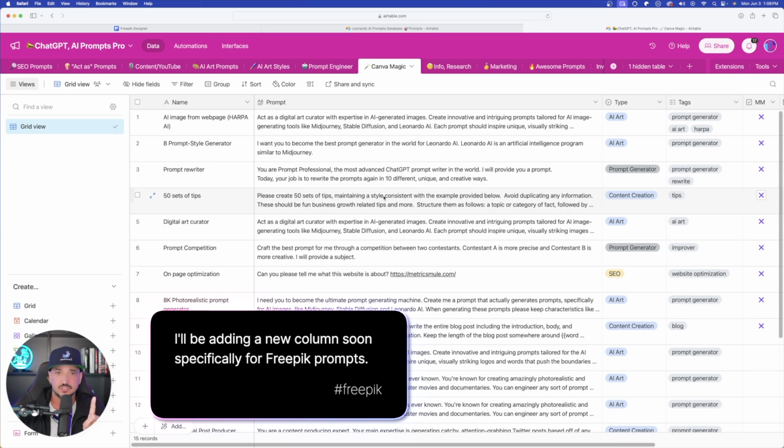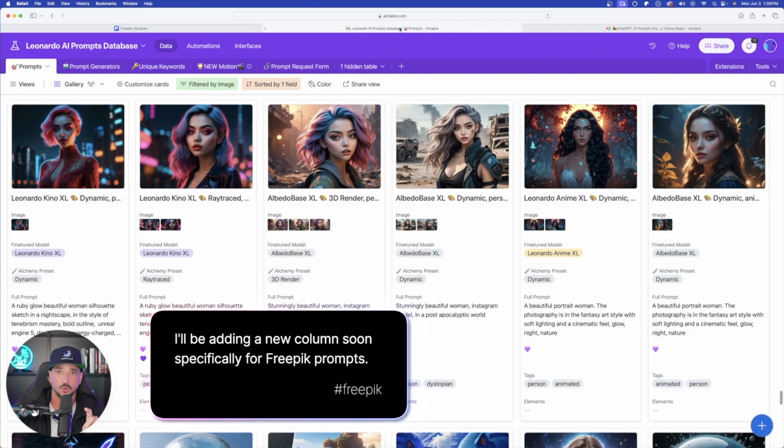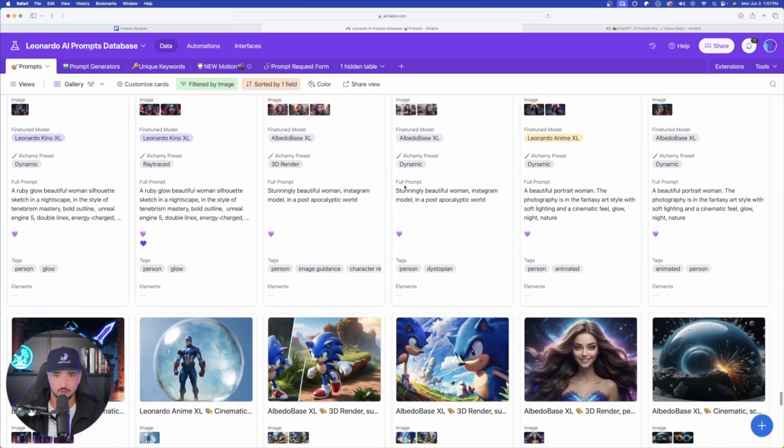But I think pretty soon I'm gonna actually have to add one for Freepik, because in one of my videos coming up, I discovered a way to actually turn Freepik into a prompt engineering machine. I'll show you that coming up in a future video. But for today, we specifically wanna focus on Designer.